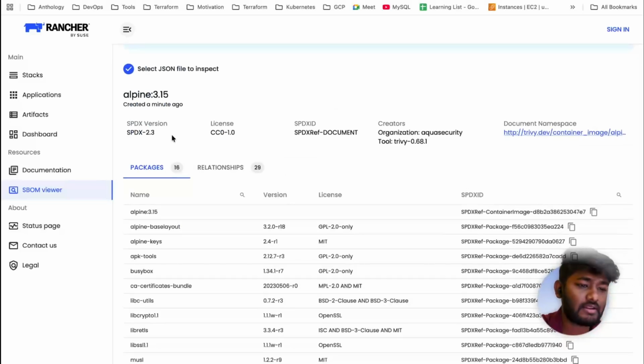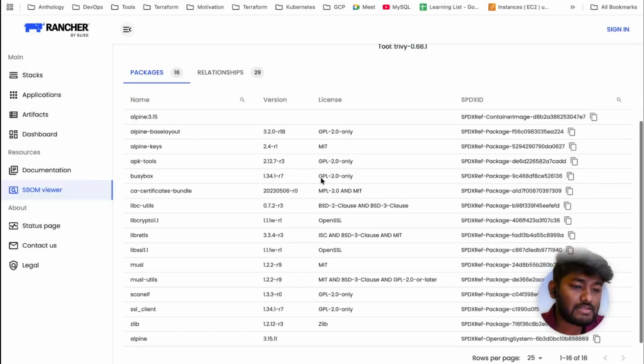How do we read it? Here it is telling us the SPDX version, that is 2.3. This is the license, the unique license identifier, CC0-1.0. Then the reference ID, that is the SPDX reference document, and it is created by which organization? Again, maintained by Aqua Security, the tool used is Trivy, and then the document namespace. Here you can see there are multiple packages that are currently present.